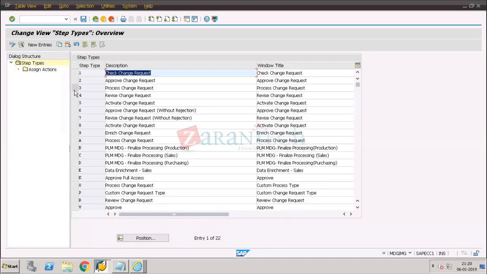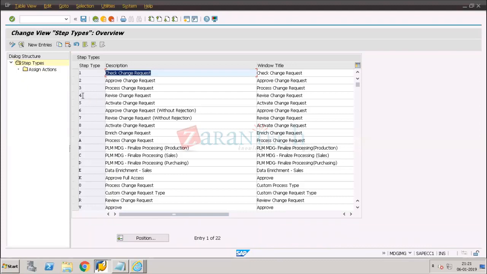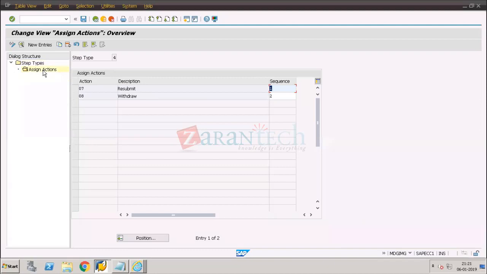So we are not checking it. Next level, the validation will process the request, right? So he would be having complete and send for revision. So if it is going for a resubmission, it's a revision, right? So he will have resubmit and withdraw.